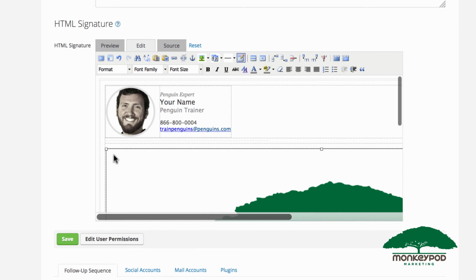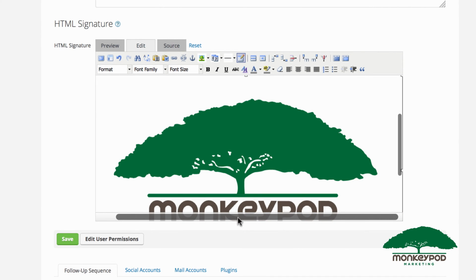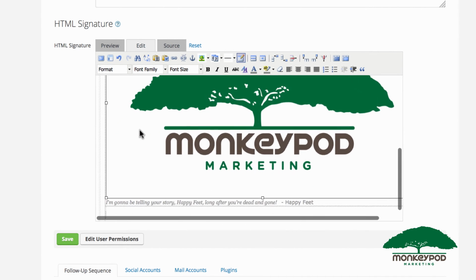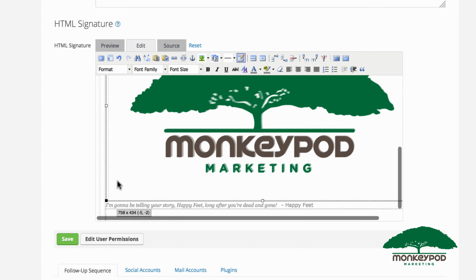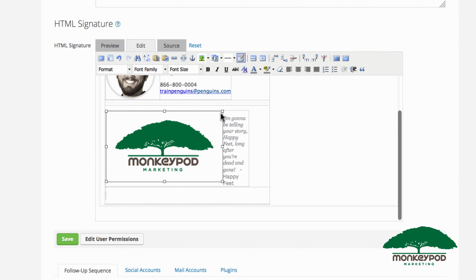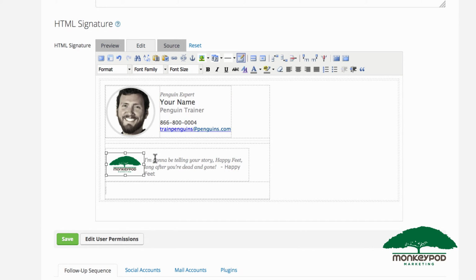Update. Resize this one as well. Might take you a few, depending on the size of the image. It might take you a few times to get it down to whatever you want your size to be there.